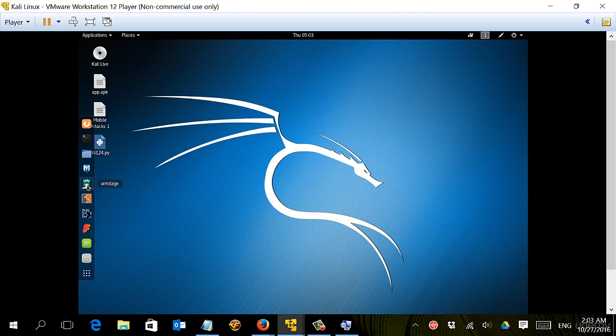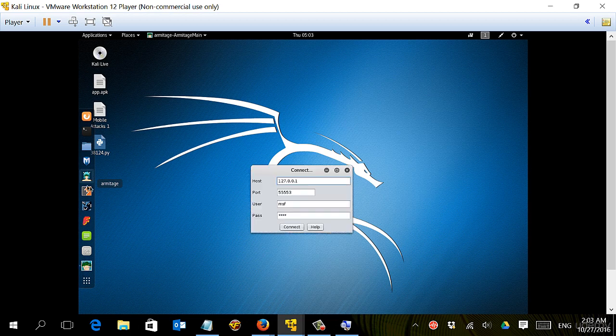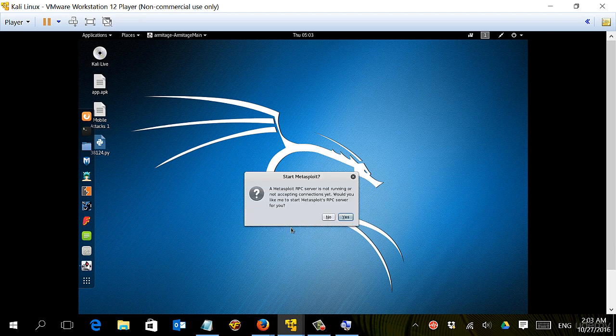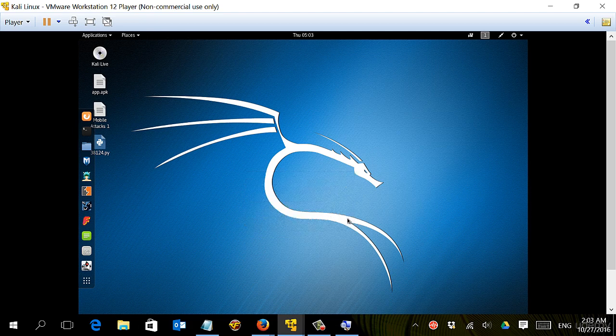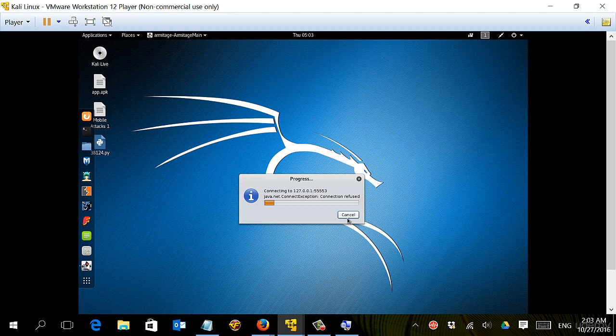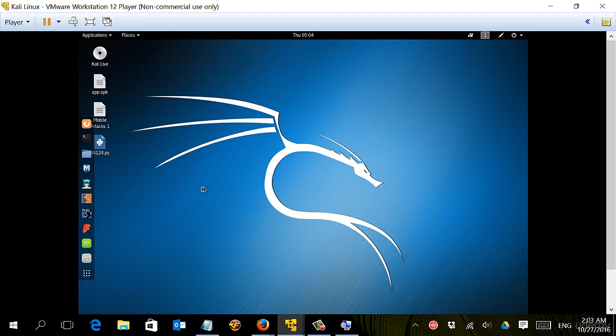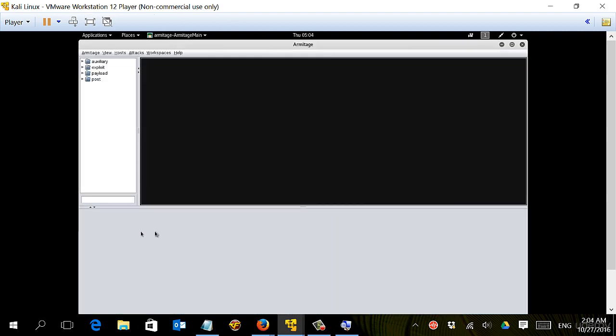One more time, Armitage is the Metasploit graphical interface. So we're going to open it and I'm going to click on connect, and we'll click on yes. Keep the default, you don't have to change anything. And once it's running, let's see how we can utilize it. It's a very handy tool and very advanced as well. So it opened a graphical interface.